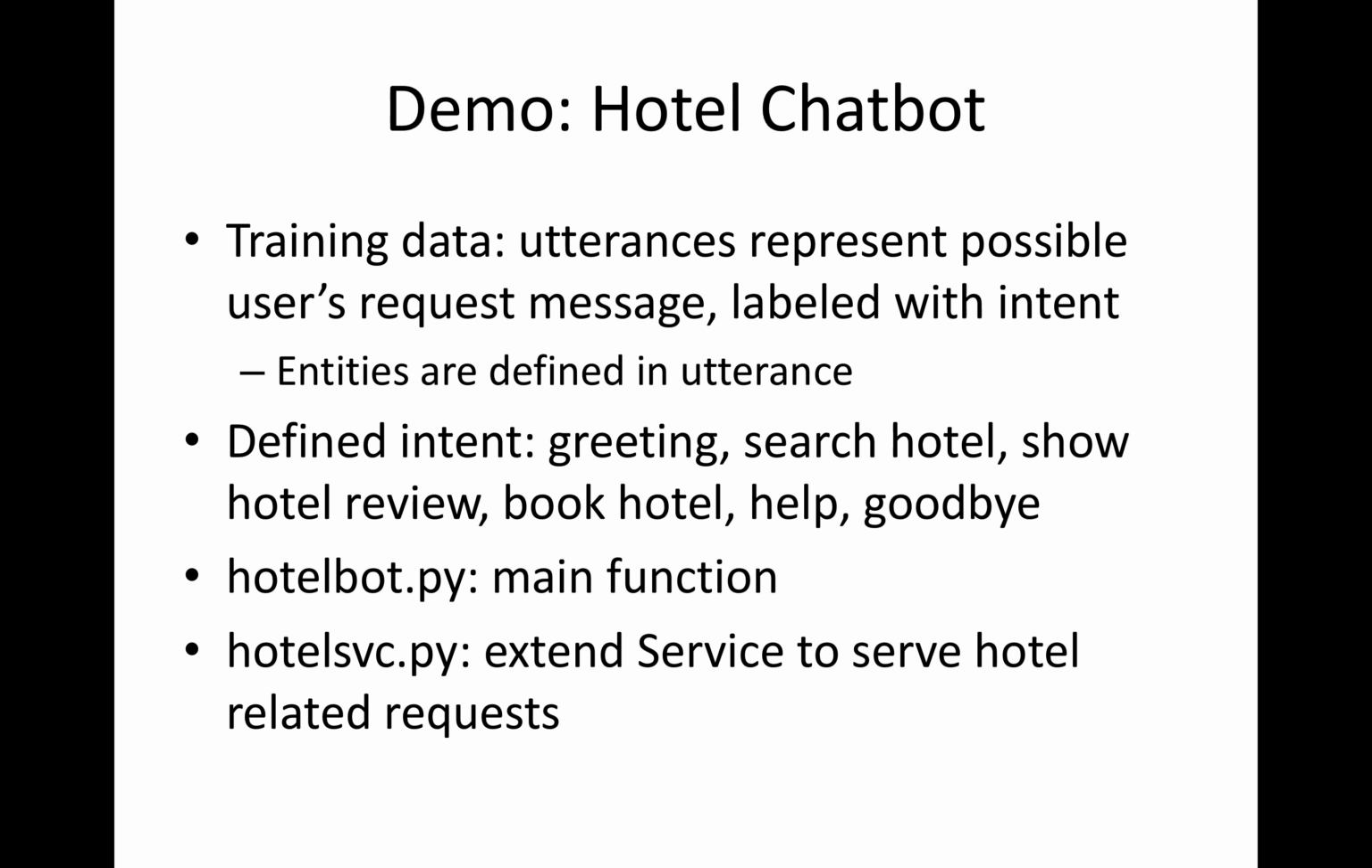Okay, so I gave a very brief introduction to our bot engine, and if you are interested, you can go and download our source code to take a look. What I'm going to do next is a demo, and on this framework, we build a hotel chatbot.